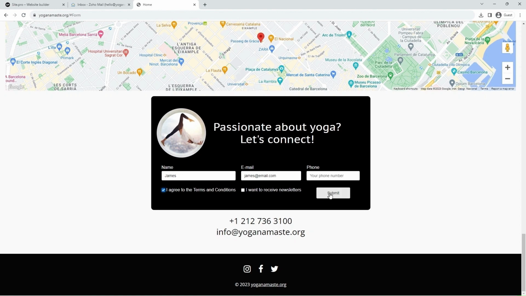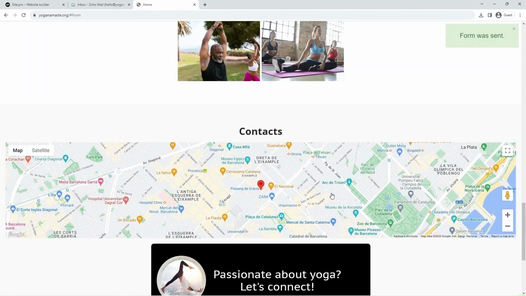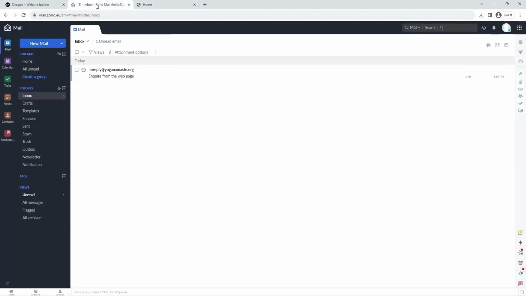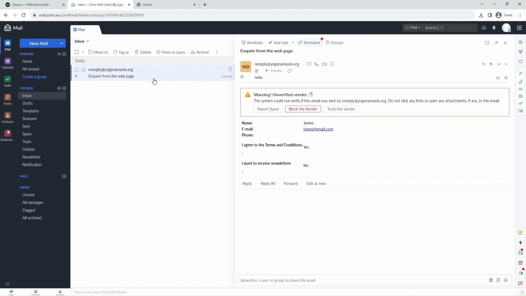The form was sent. Let's open the mail client and check the inbox of the mail we indicated during the form setup. Email is here. The form works great.